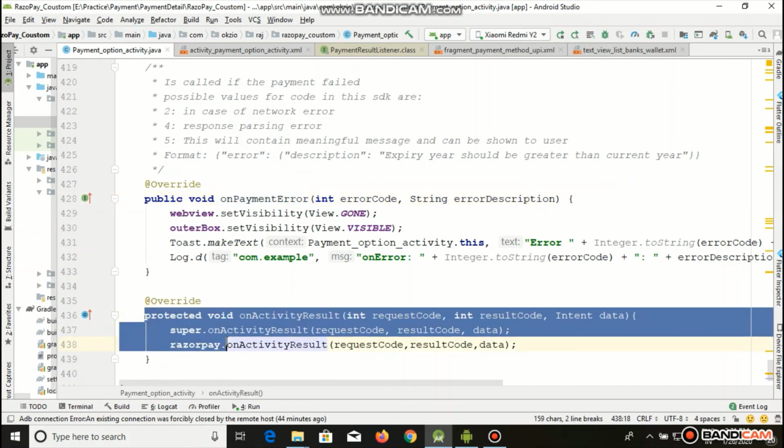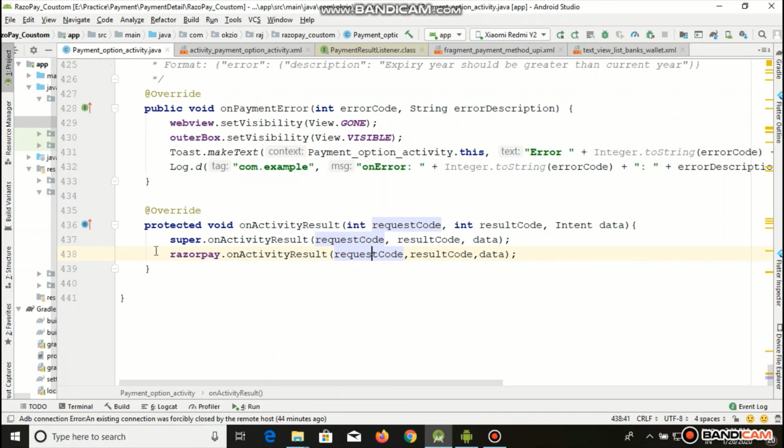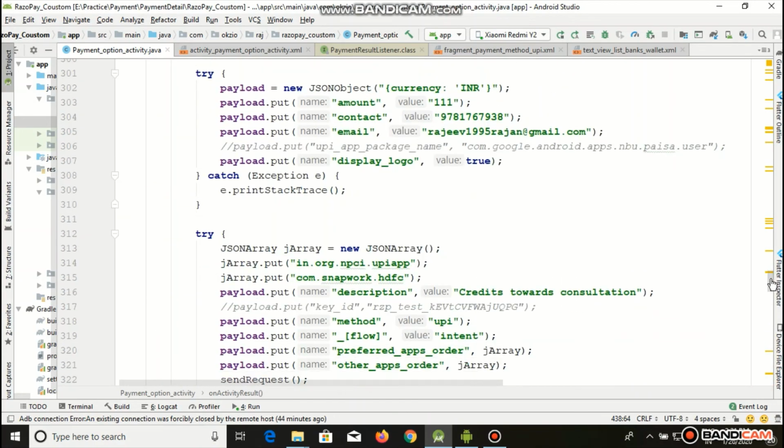And at last on activity result, this is the main one, where if your user paid successfully, then you can decide what to do. Here you can get the result code. If the request code and result code match, then you can use it according to your uses. Like you can check your payment IDs, order IDs, etc. from here. Okay, so I think I have explained it a little bit well.